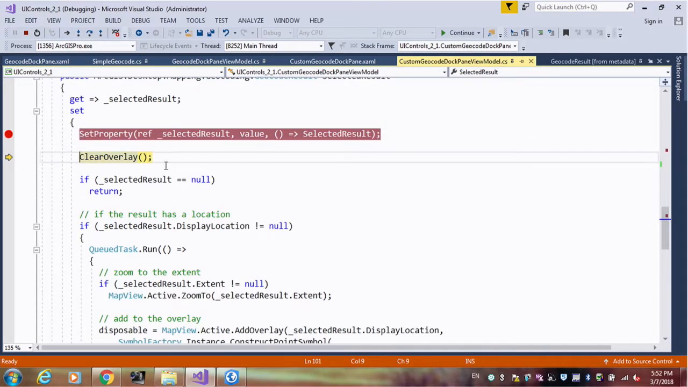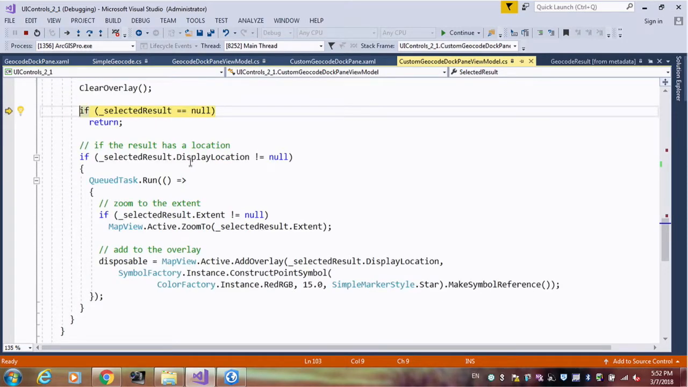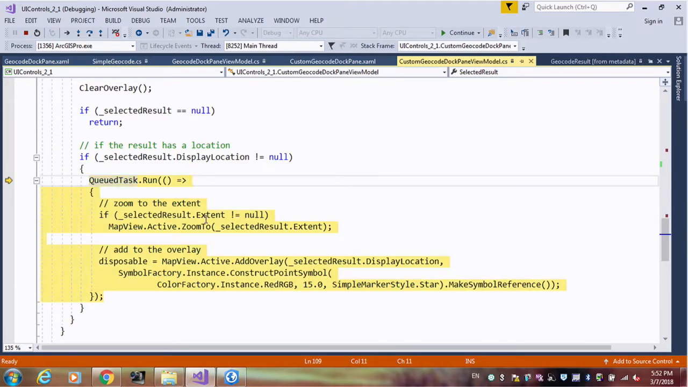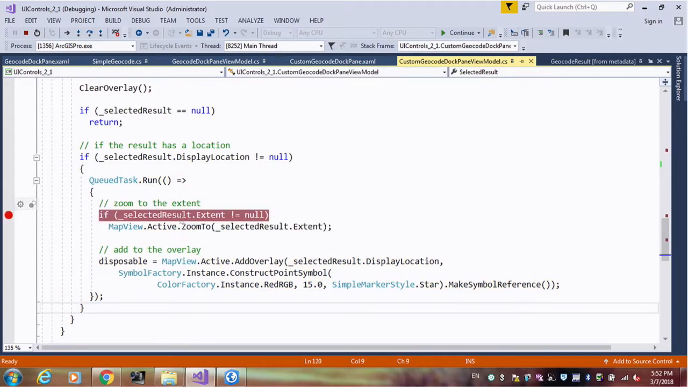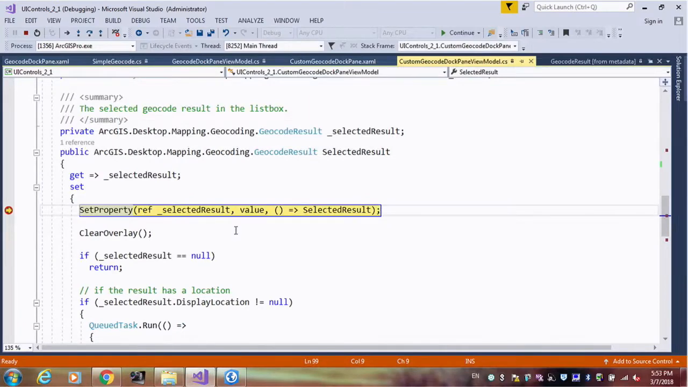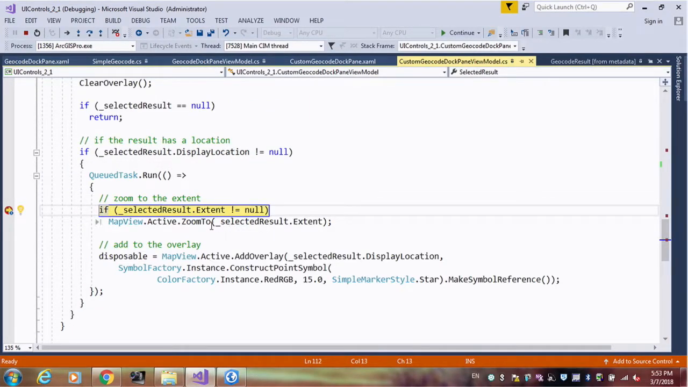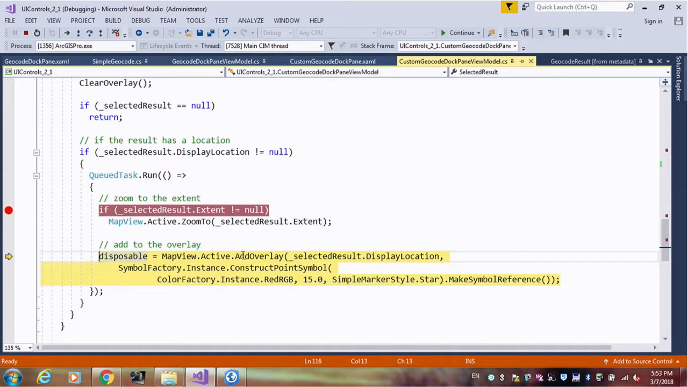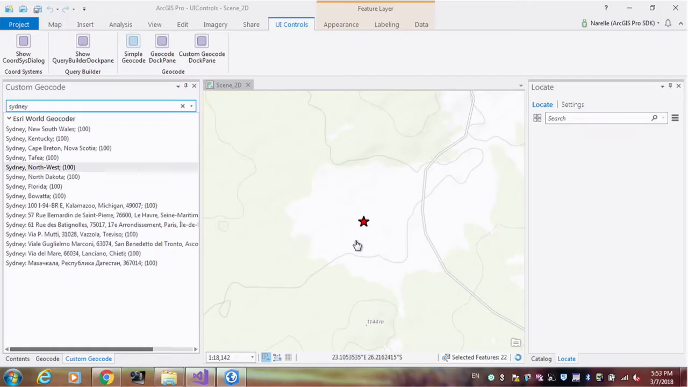You can see that I'll set my property, I'm going to clear my overlay, make sure that I have a display location. If I have a display location, I'll zoom into the extent of that result, and then I'll also call this mapView.active.addOverlay function to pass in a map point and a symbol. And in this case, I've just made a simple red star symbol as my display.